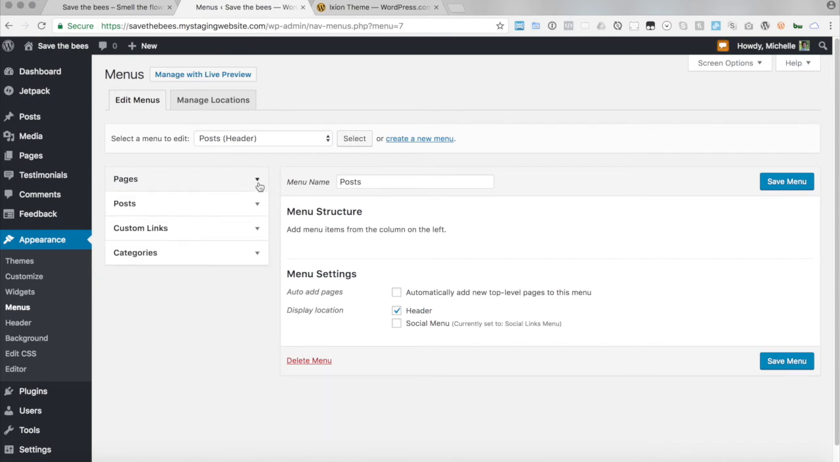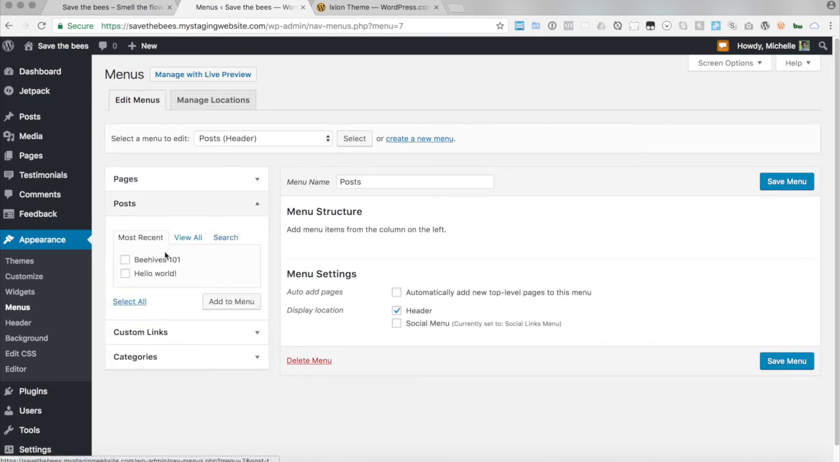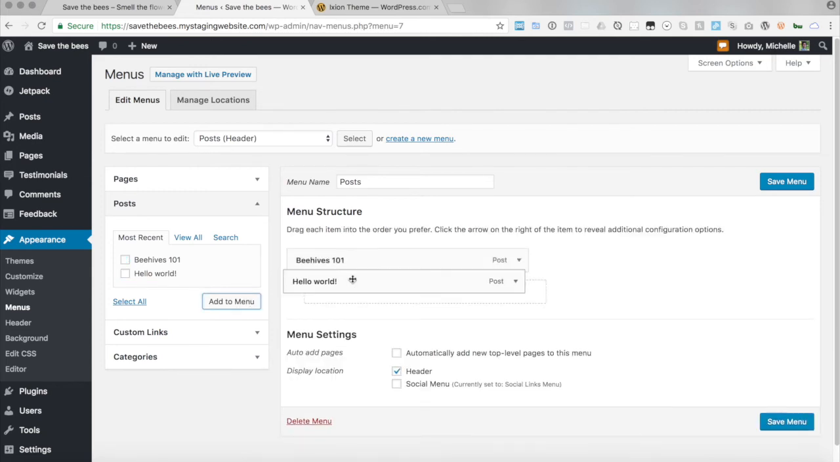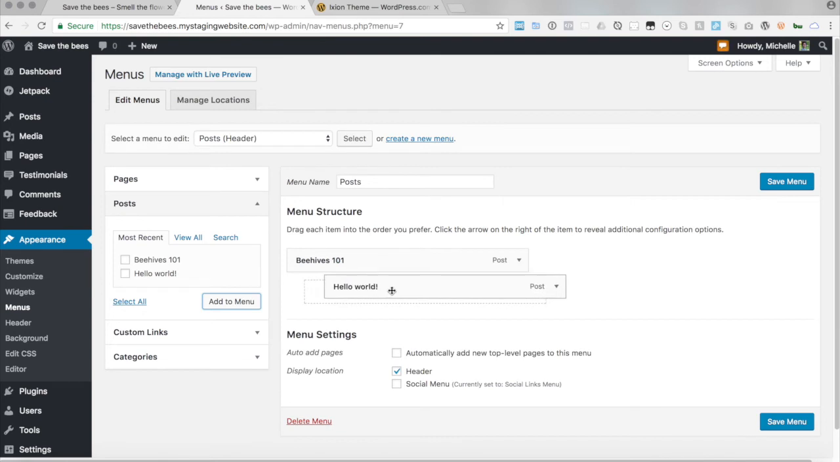So now I'm going to go in and I'm just going to check and add posts. I'm going to check them both, add the menu. And it's the exact same thing. I can drag and drop. I can make them sub-menus and do all that.